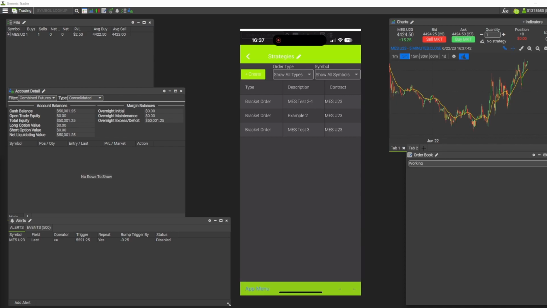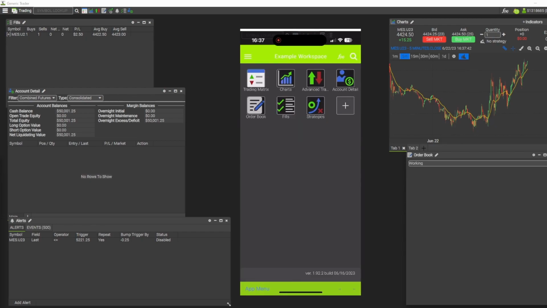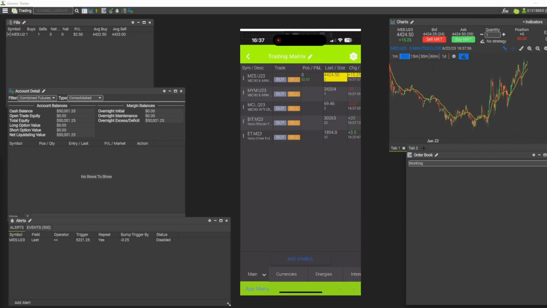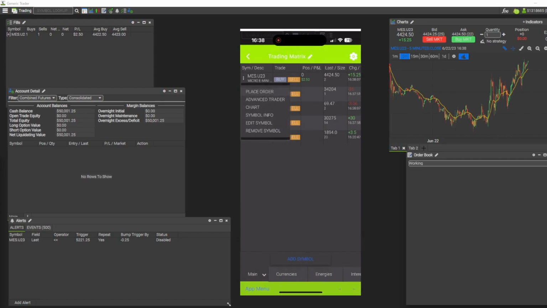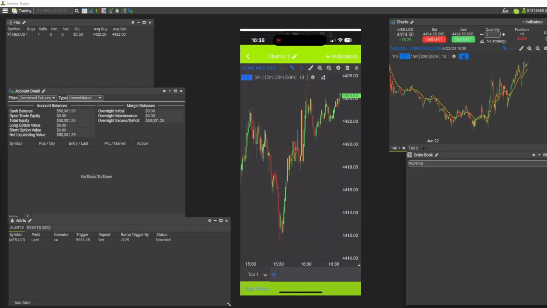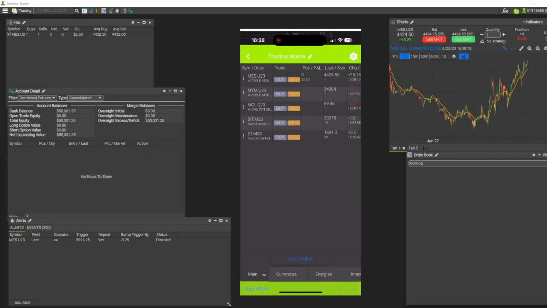So all your trade functionality will work the same way. But you see I got the strategies there. So I'm gonna go back and let me open up the trading matrix. You can see you got the same stuff here. Again, if I click the dots on the left, you can get symbol information, and you can also open up the chart from there, right? You can add symbols into it if you want to.